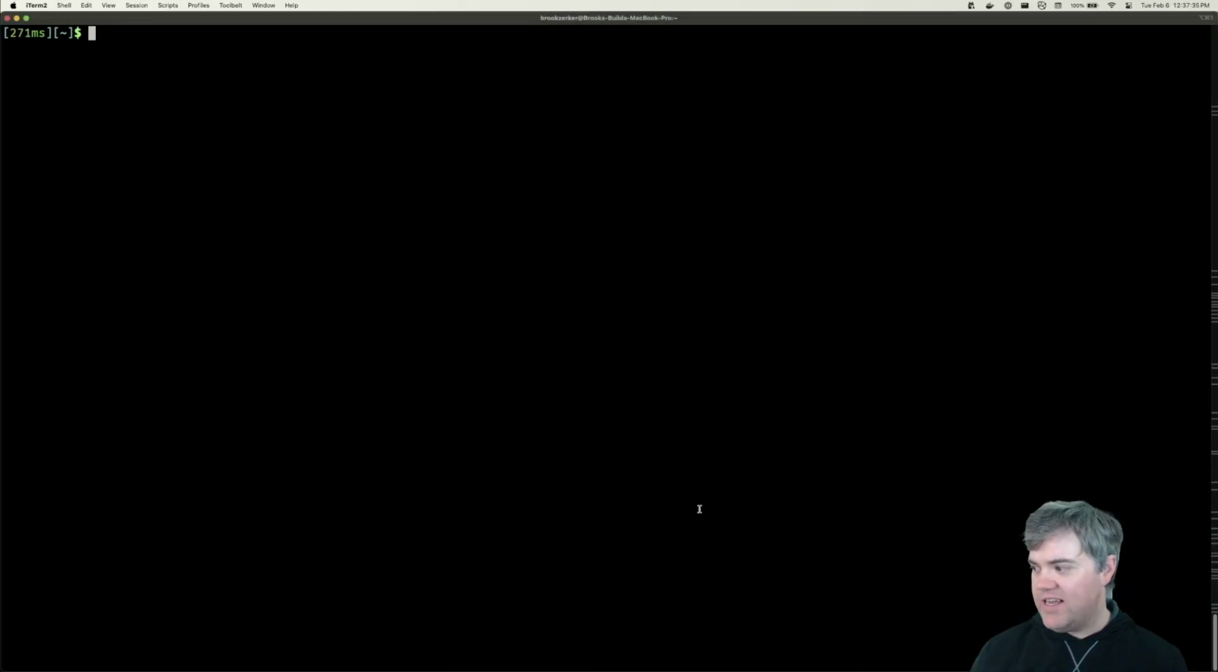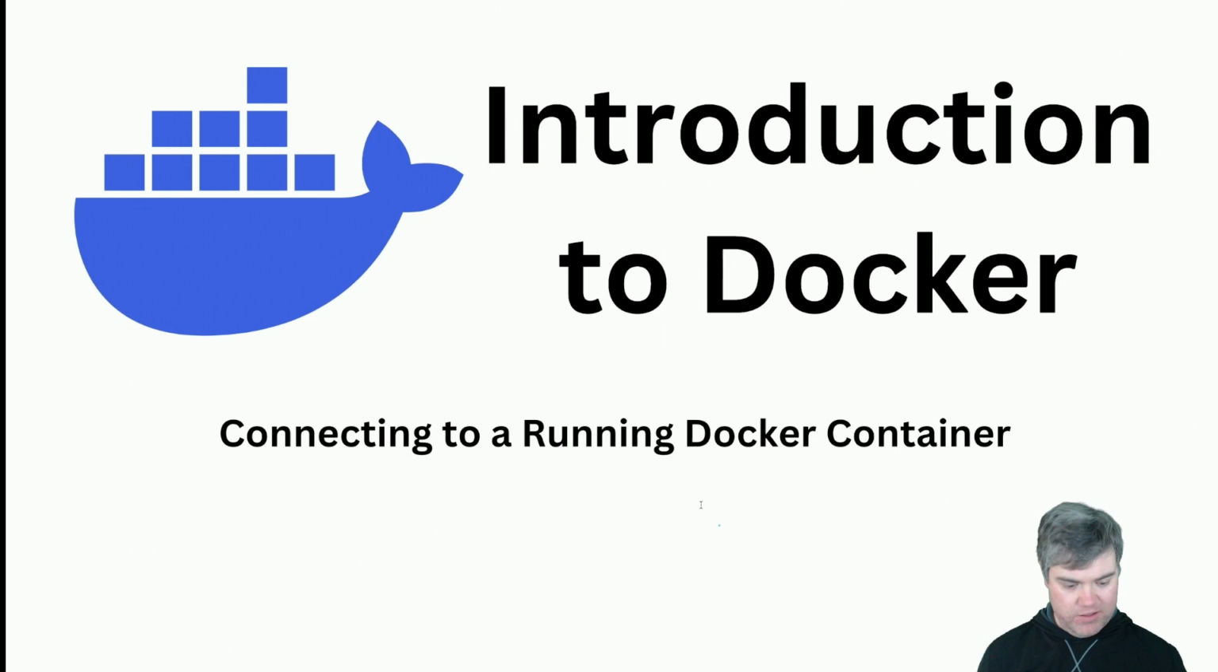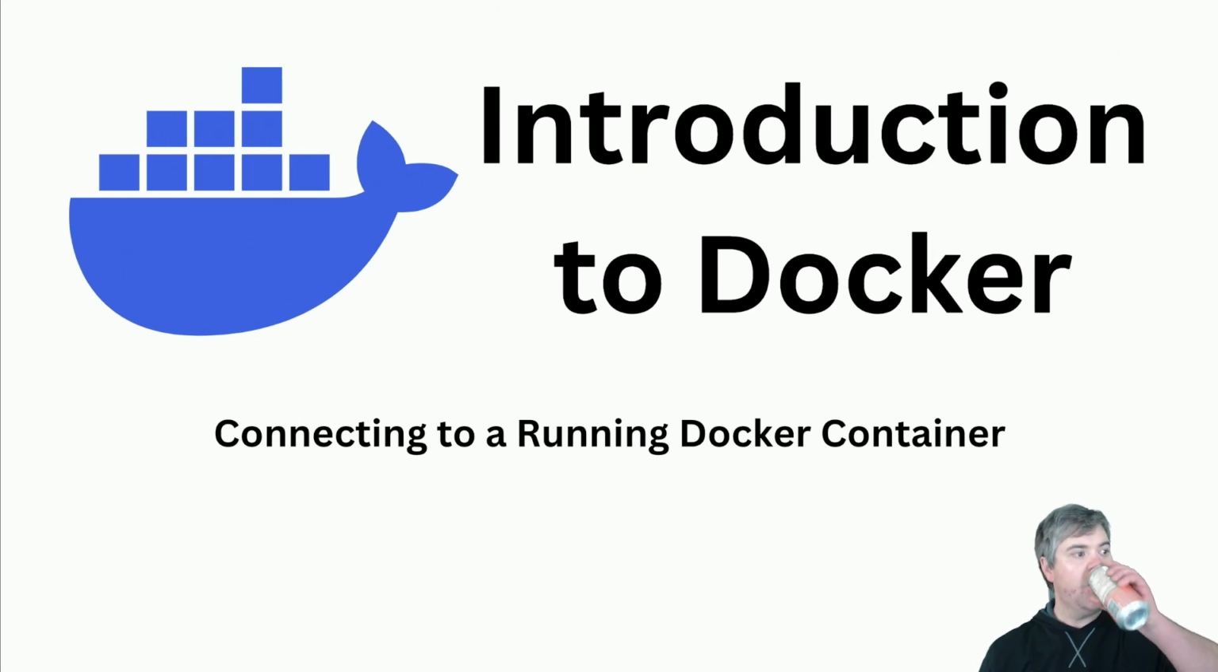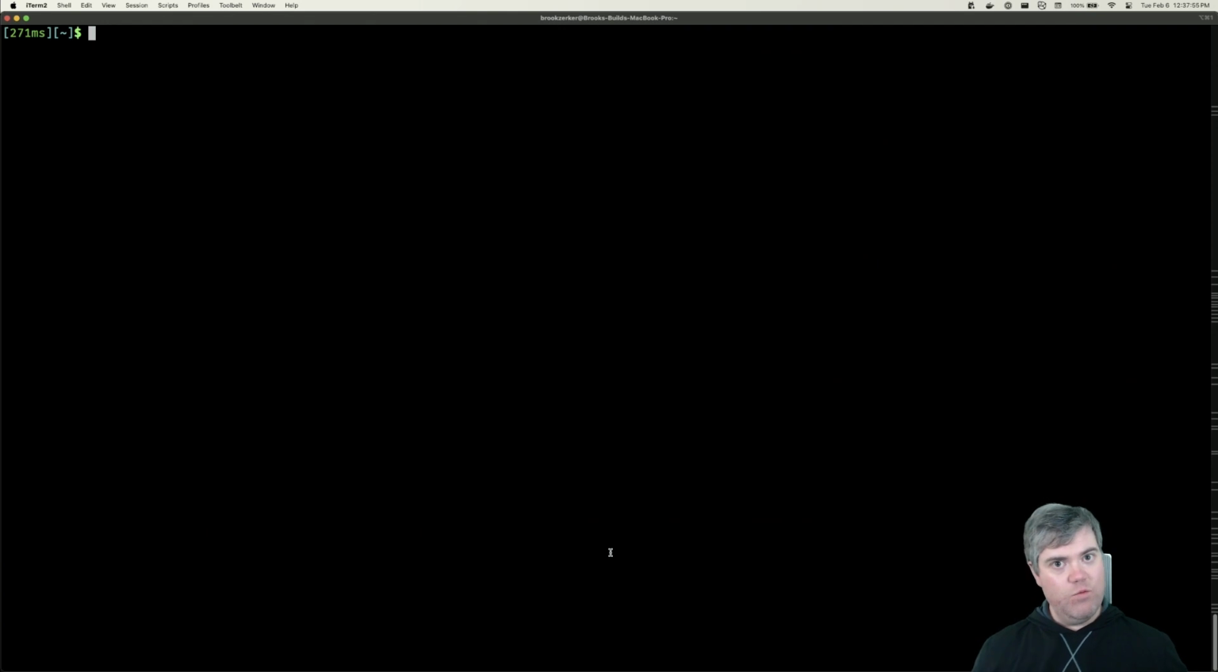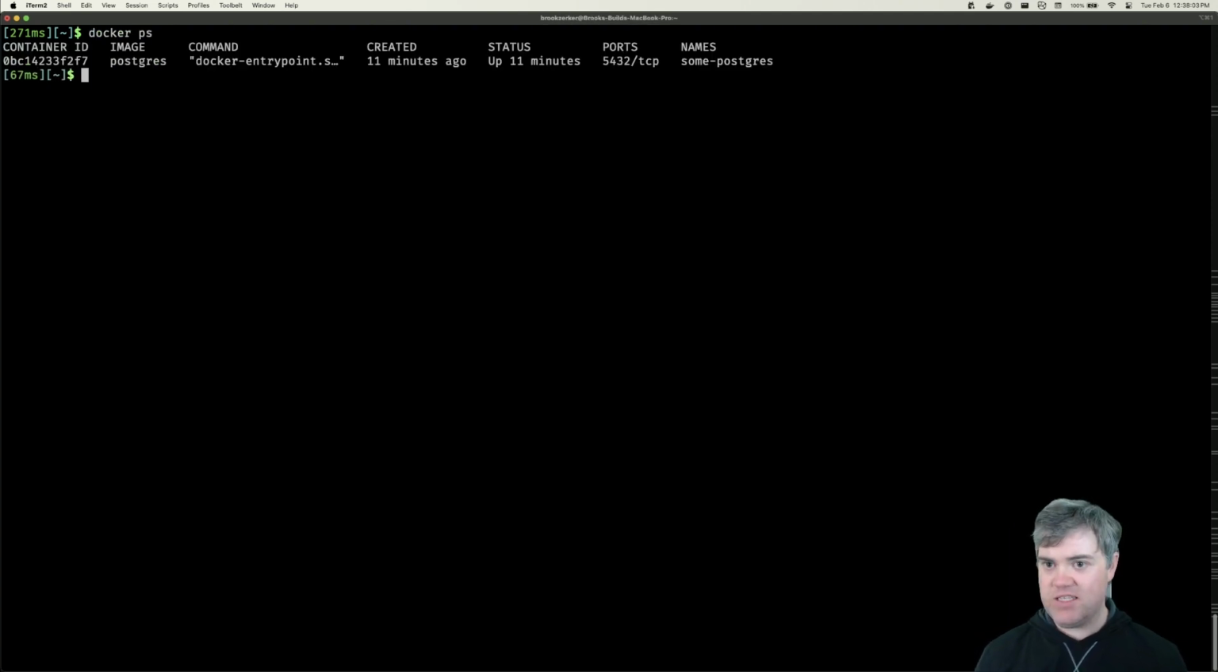Okay, so we're going to connect into the Postgres one. Perfect. All right, connecting to a running Docker container and then also just run a one-off command. So here we go. We've created a Docker container in daemon mode and it just is running. Let's go ahead and take a look at that with the docker ps command.